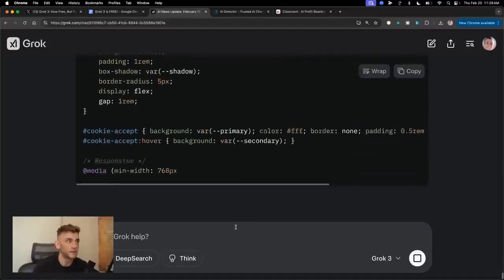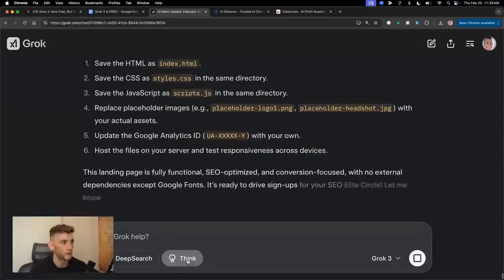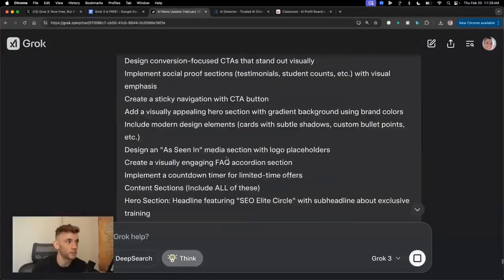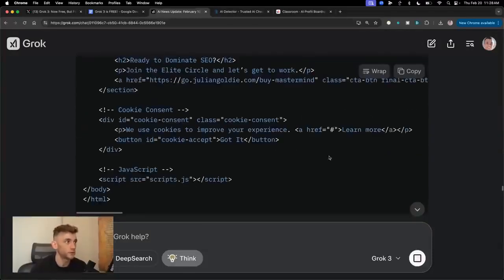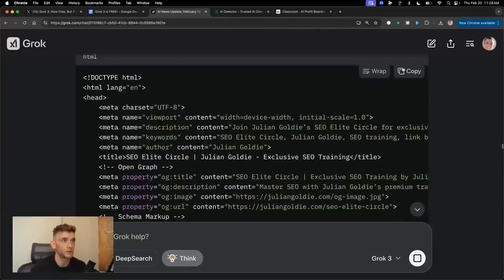I do like the speed of it. Again, you can actually switch on think mode as well when you're in the same conversation. So if we switch on think mode, we can compare the outputs for coding from think mode versus normal mode. But let's grab the HTML, CSS, and JavaScript from this particular prompt to see what we get back on our landing page. So we're going to grab the HTML here.